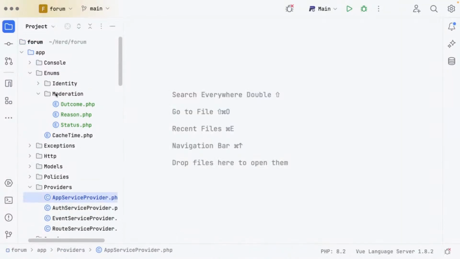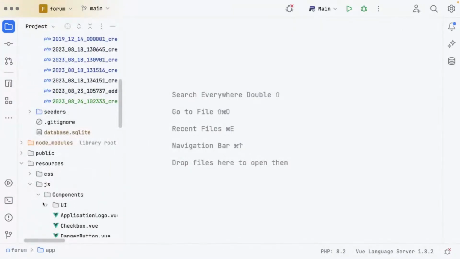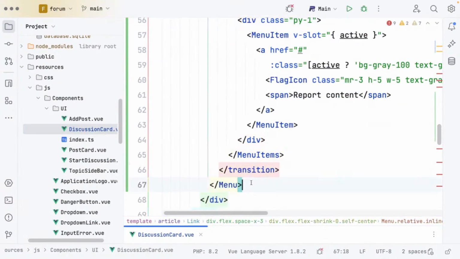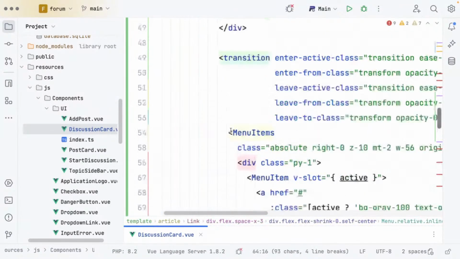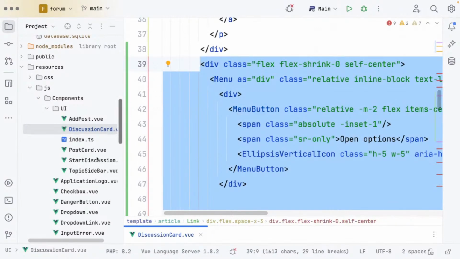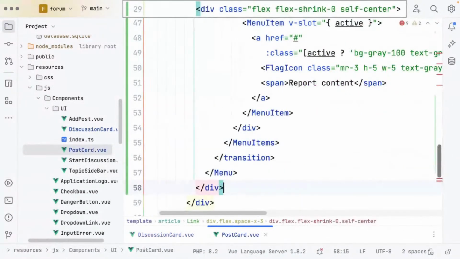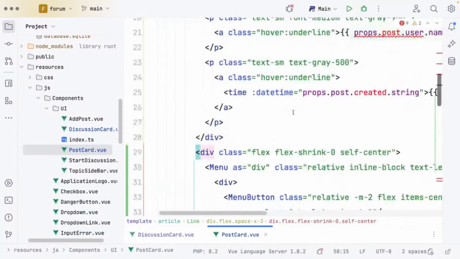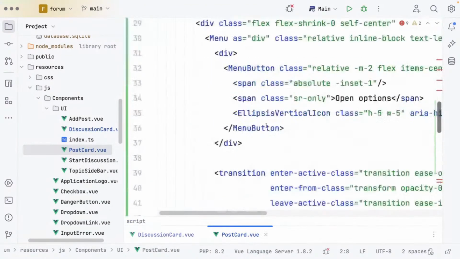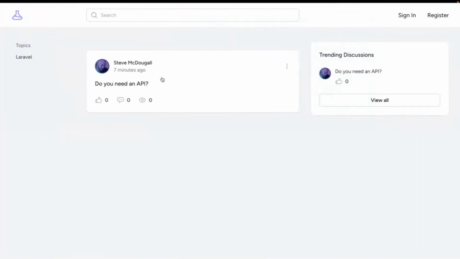I like a lot. So we can drop that, come down to our resources component and our discussion cards. What we want is this menu div here, div flex. We want to put that on the postcard as well. So here. Has that already got it all? Yeah, it does. It's got most of it already. Beautiful. I like it.